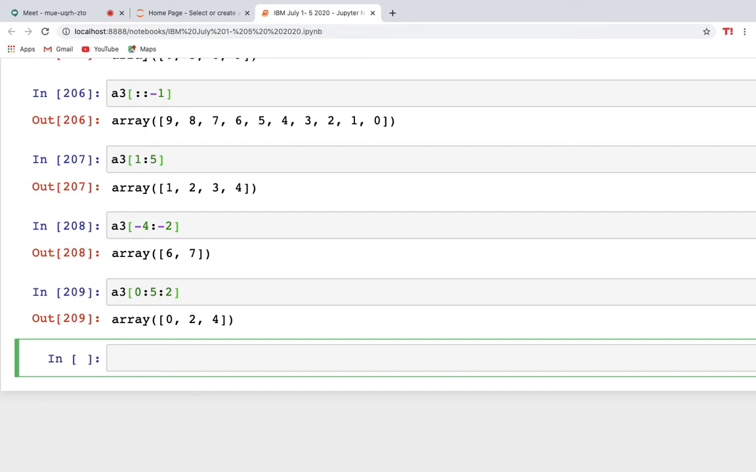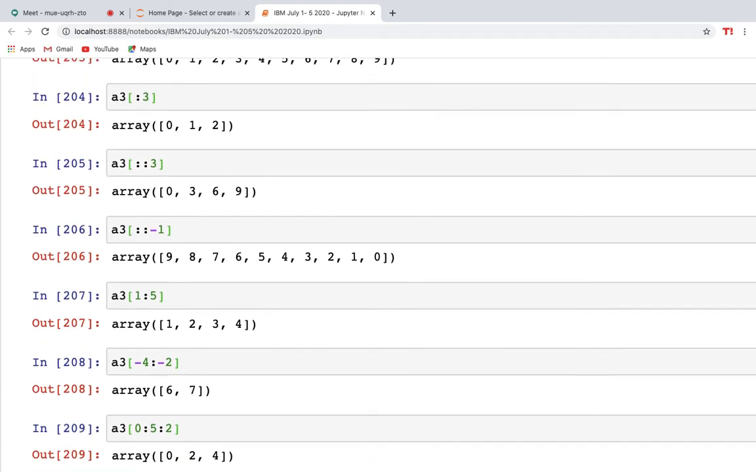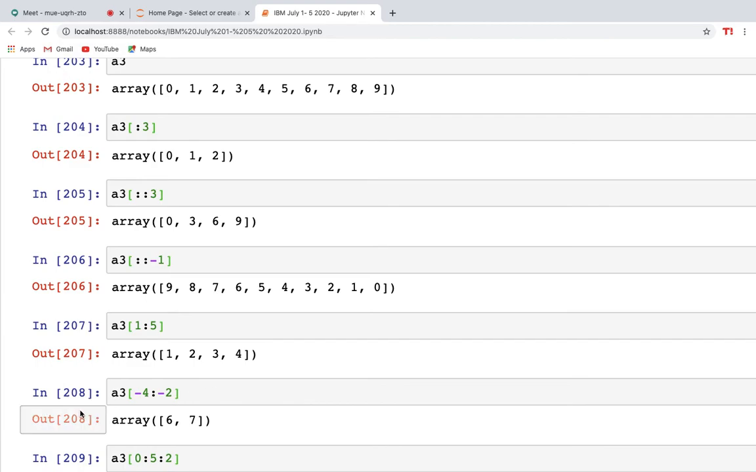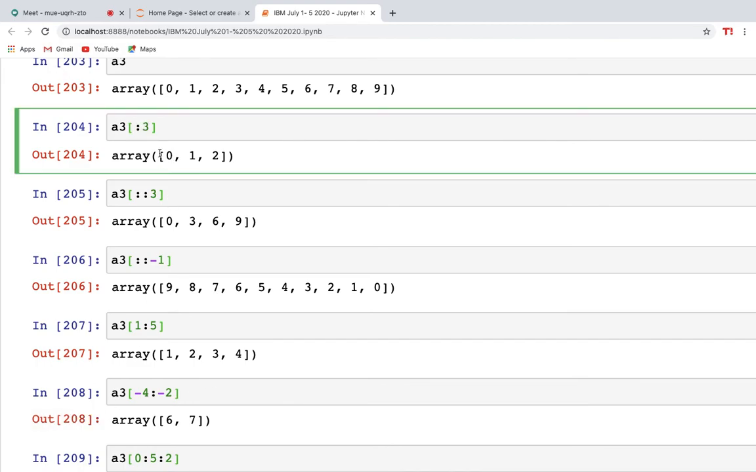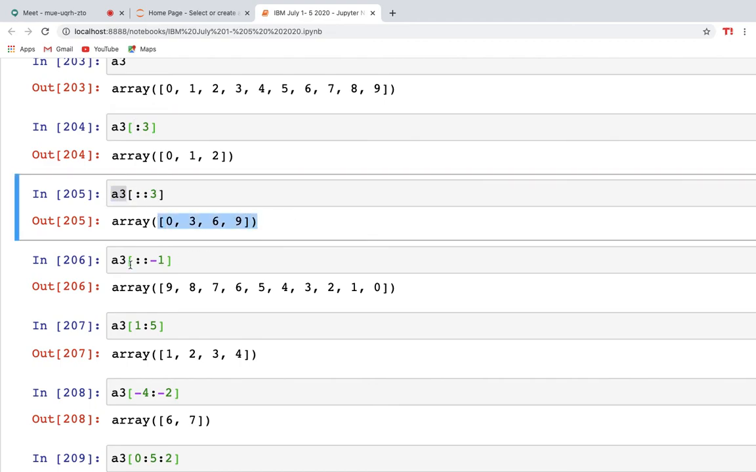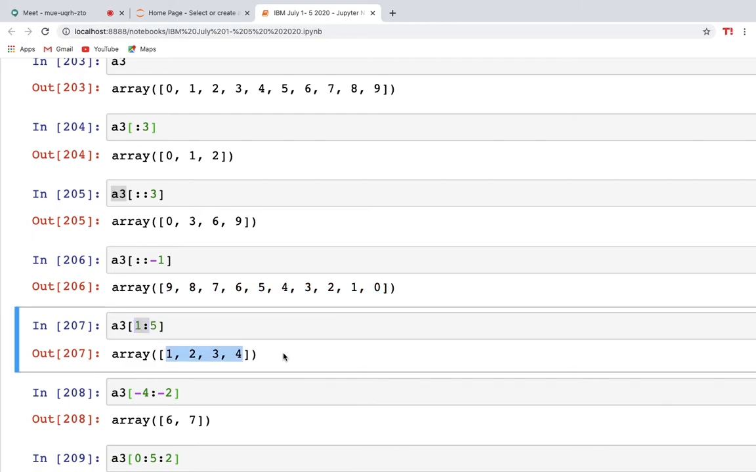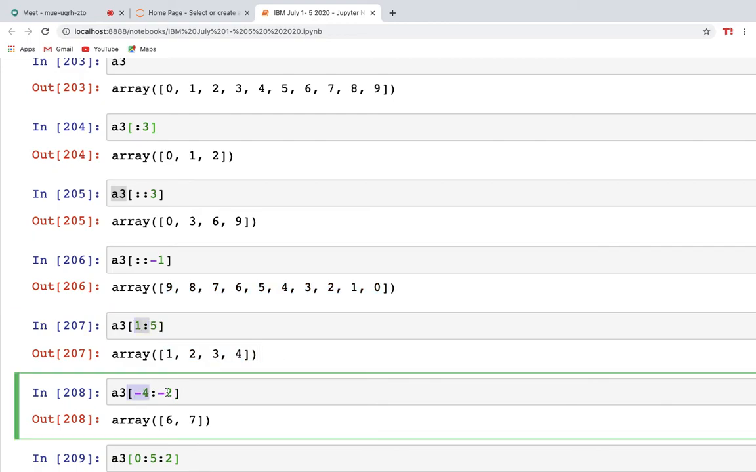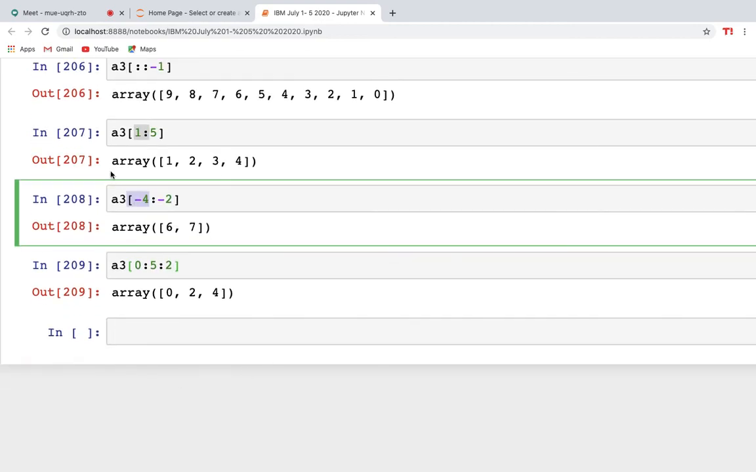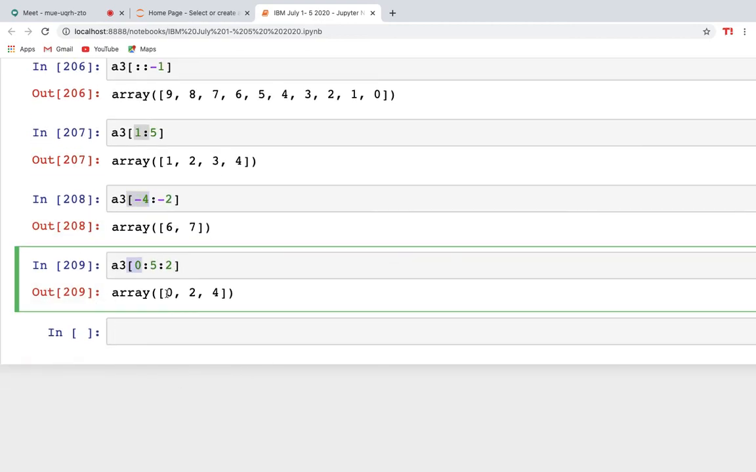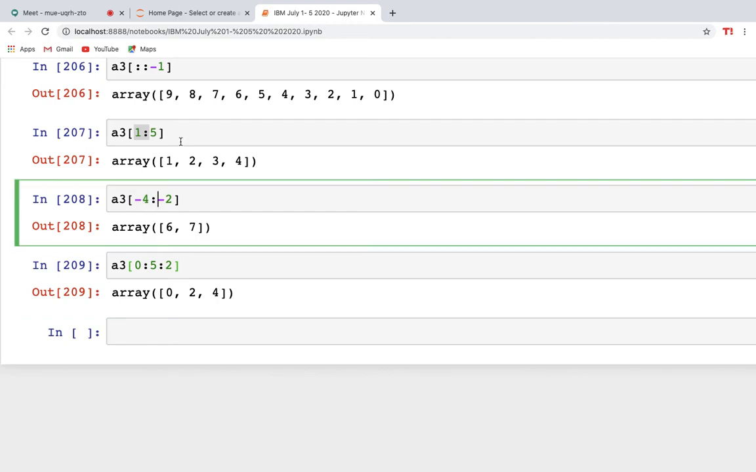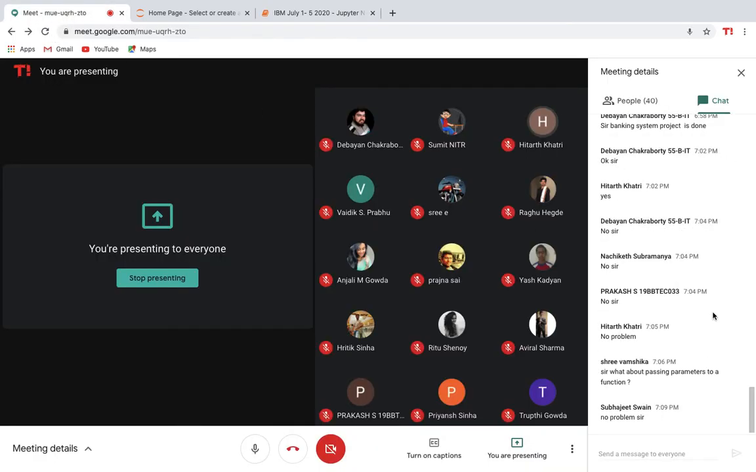That is what indexing looks like. Okay, so this is very easy. You have got everything till 3, you have got everything till 2 printed. You have printed A3 in the intervals of 3. You have reversed it. Basically you have got the printing between 1 to 4. You have got the printing between -4 to -2. You have printed everything between 0 to 4 in the intervals of 2. Okay, so no problem, sir.